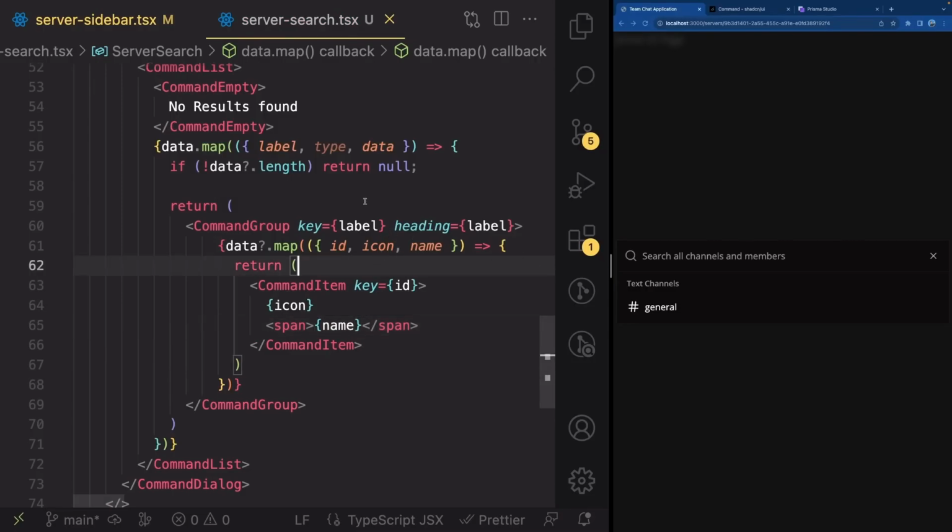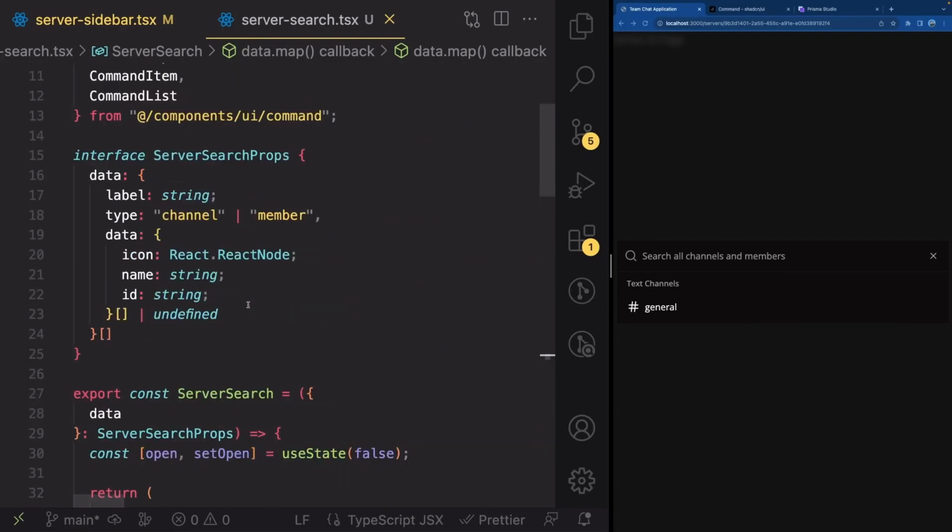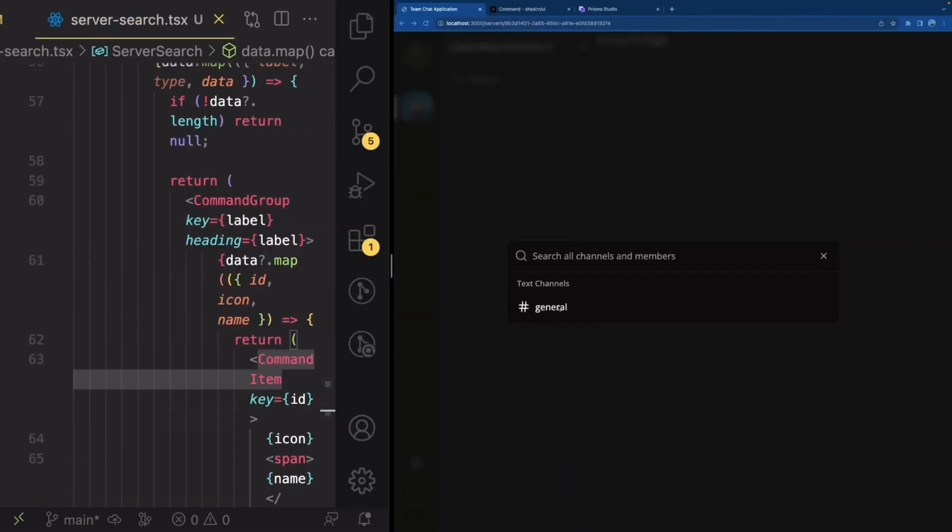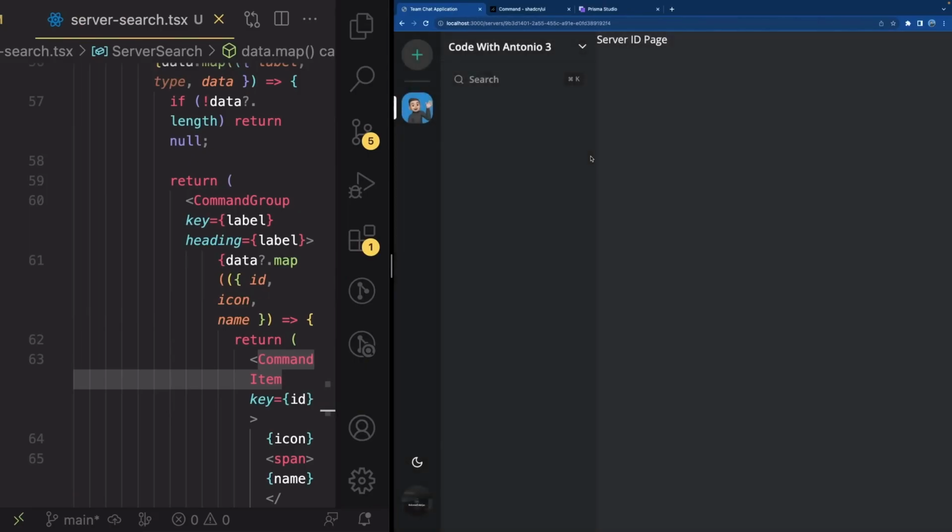There we go. Perfect. And now let's go ahead and write our onClick functions, which are going to activate once we click on this individual command item. So you can see how this looks. I only have the general channel here, so that's the only thing showing.